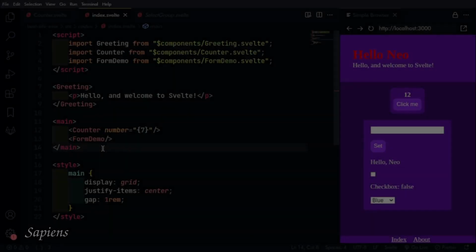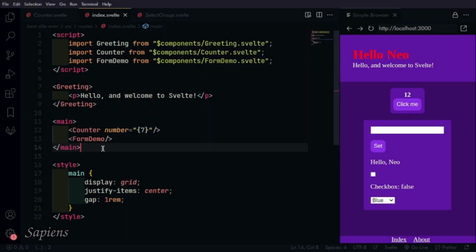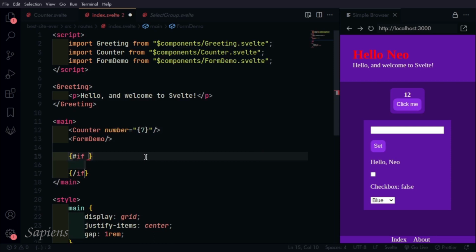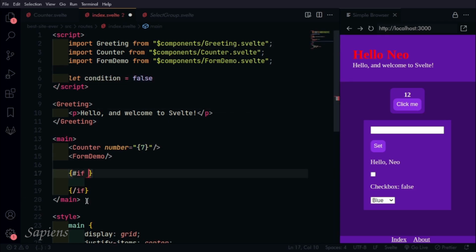As you already know, you can use HTML elements on any Svelte component. But what if I told you that you can also include logic when rendering those elements? For example, you can use an if block to render something conditionally. So anything inside the block will only show up if this condition is met. So if this expression is equal to true.